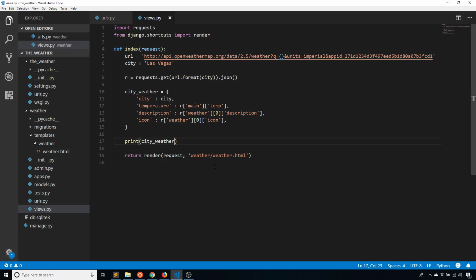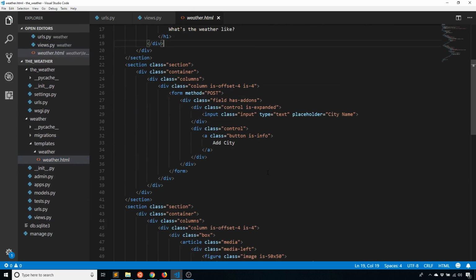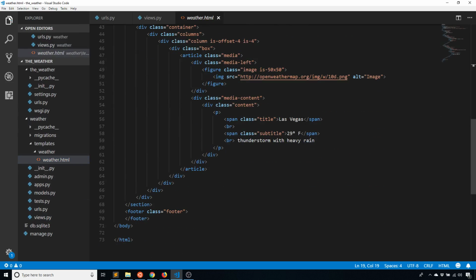So now let's pass all of that information over to the template. So I'll remove the print statement. I'll create a context variable, and I'll just call this city weather, and then I'll pass in the actual dictionary there. And then I'll pass context to the template, open up the template. And then I need to replace the things that need to be updated.